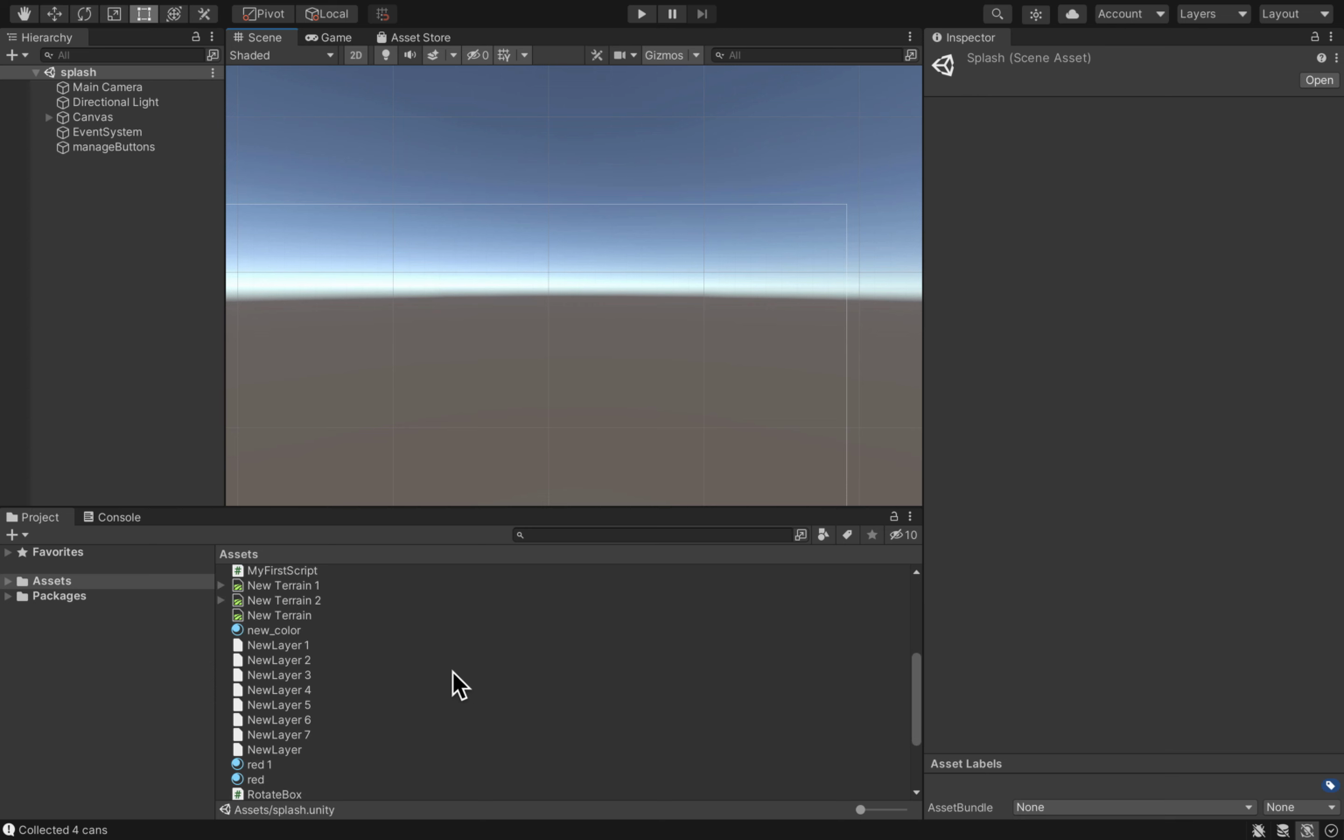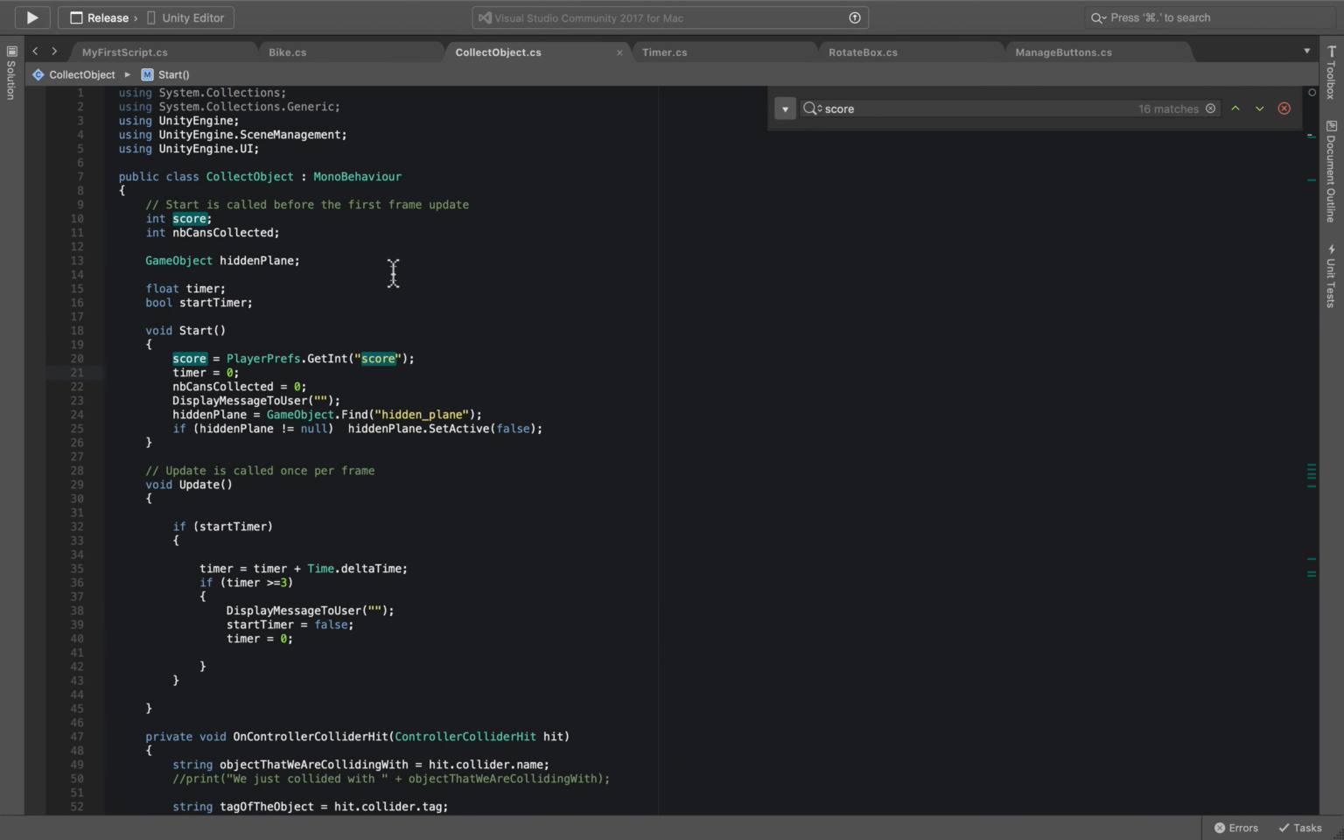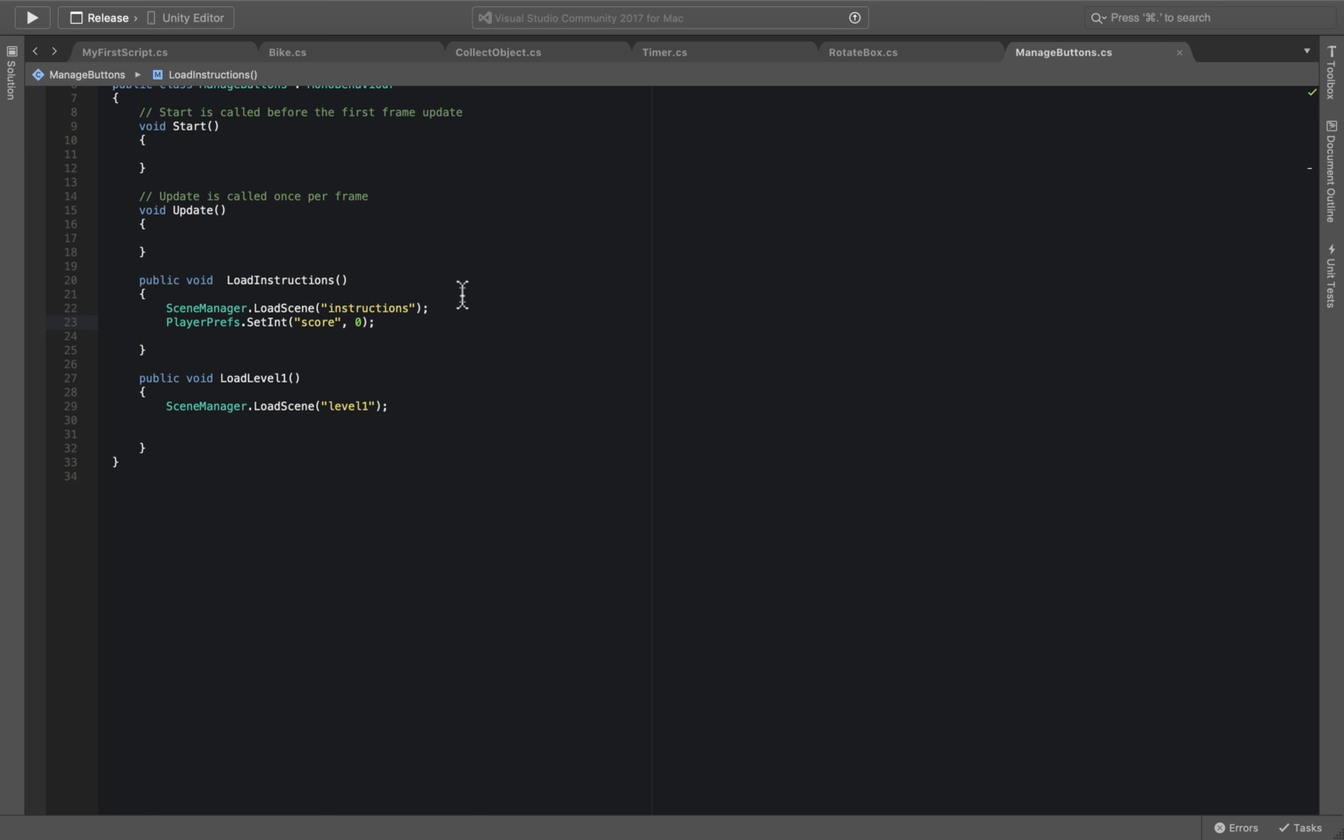So the first thing is I will need to start the game from the very first thing, which is the splash screen, because in my code, if you remember well, I'm setting this score to 0 in the script that is called load instruction. So again, I need to go back to my first scene so that this code is called, and so that basically my score is set to 0. That's the very first thing.